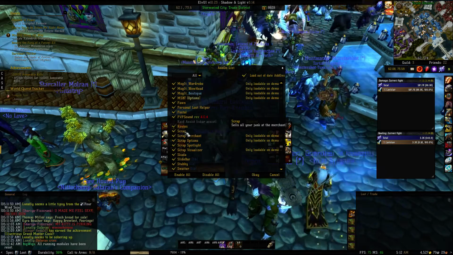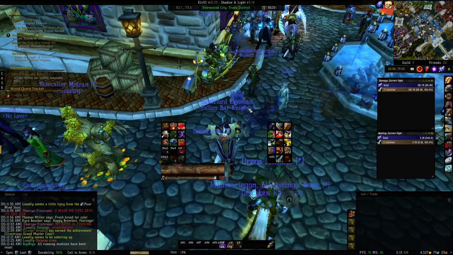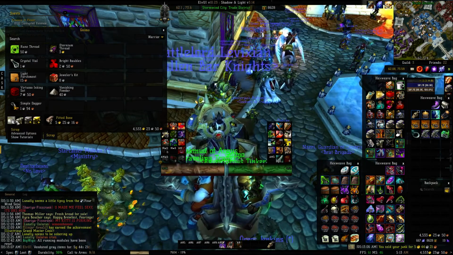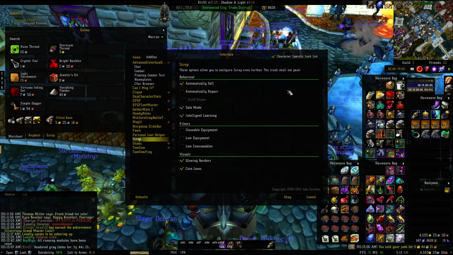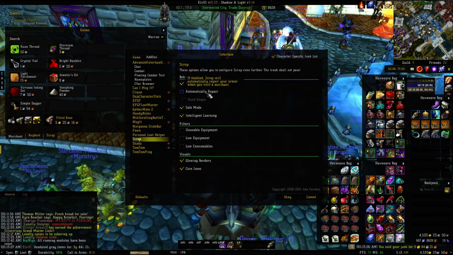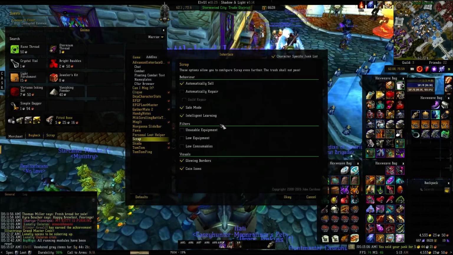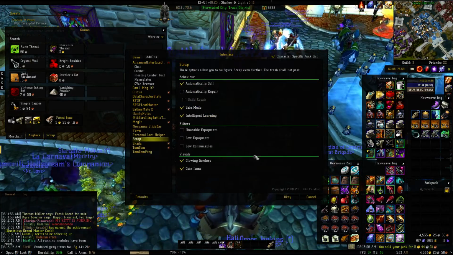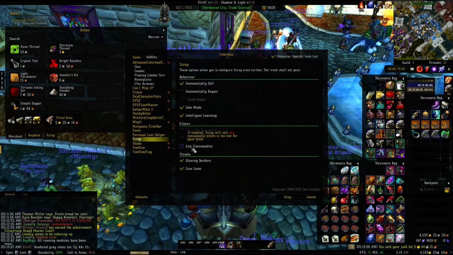Scrap. If we go to a vendor, which I can pop on a mount, this button here, you right click on it, click advanced options, and it will automatically sell all your grays. It can automatically repair if you wish. You can automatically repair or automatically sell lower pieces of gear as well. It's all about repairing.